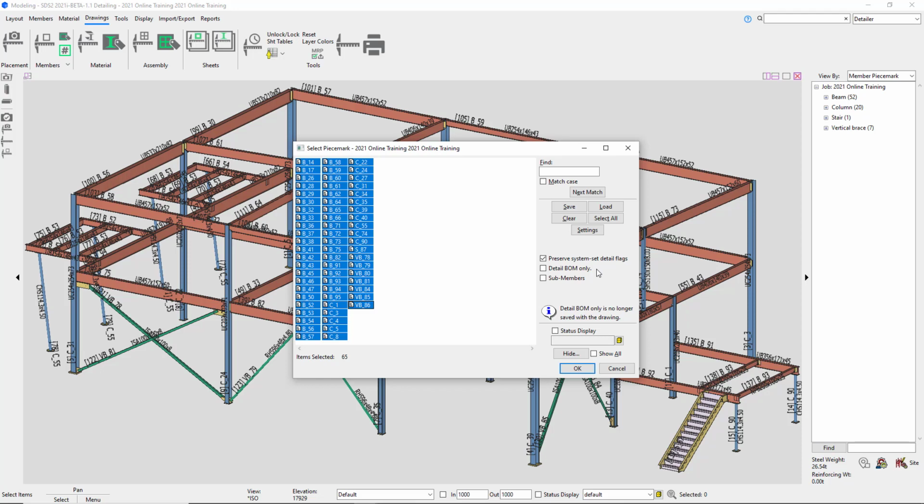You have an option to detail the bill of material only. What this would do is it would update the bill of material, but it would not actually update the drawing itself. And then an option for submembers. Down below here we have a status display option. So if we wanted to save that status display that we set up earlier and load this in here for our details, we could do that here.